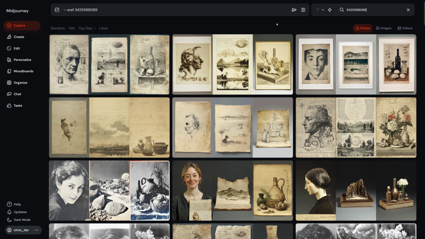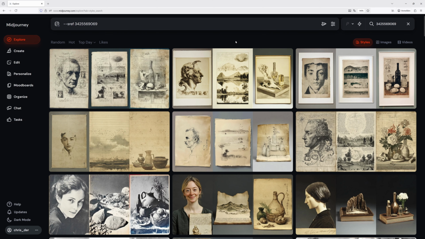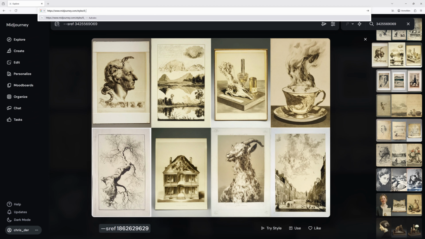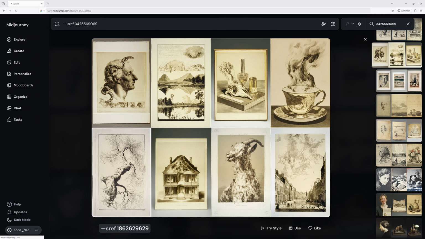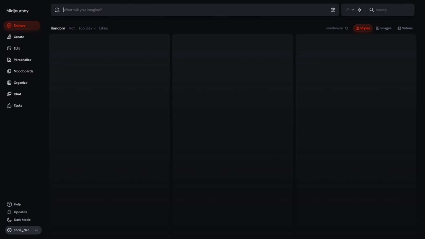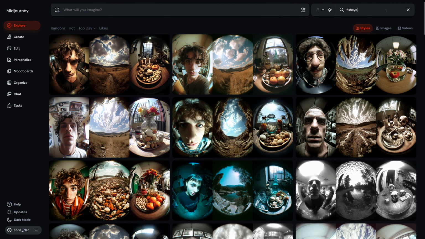The trick is this. Click on any style card, then look up at your browser's address bar. Replace the code at the end of the URL with the one you just copied. Hit enter, and boom, there it is. You're back on that exact style page. Let's check if there's more of that style. Oh yeah, there it is.